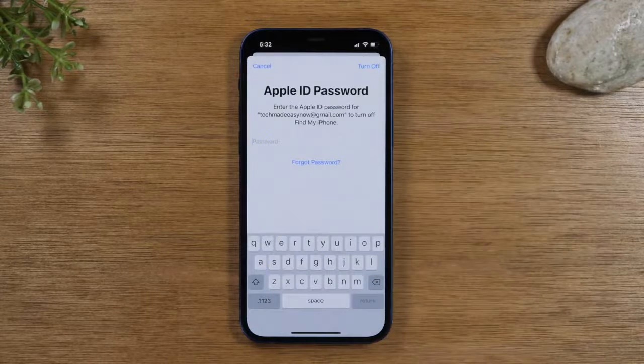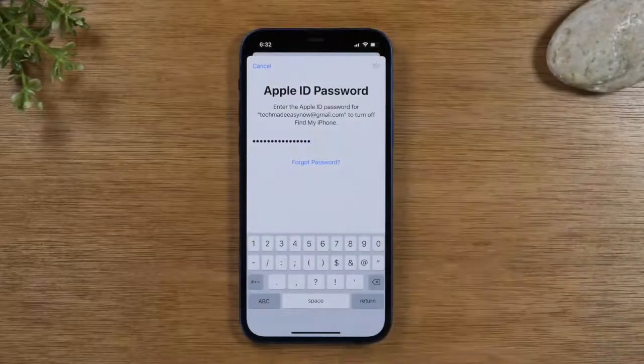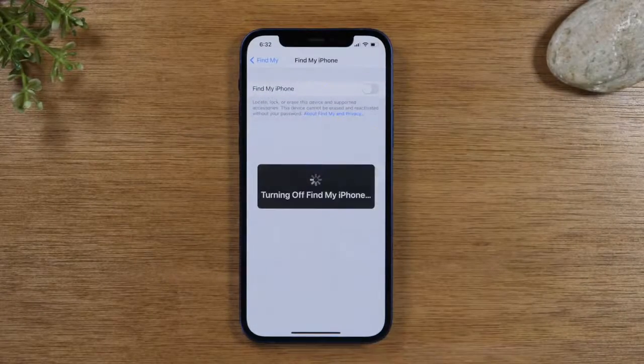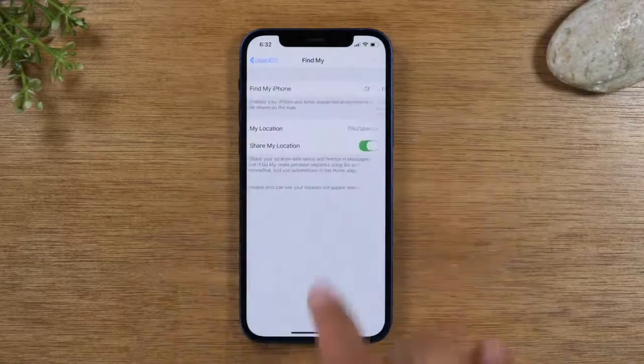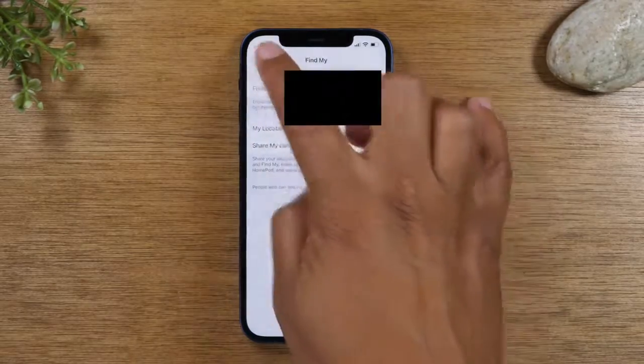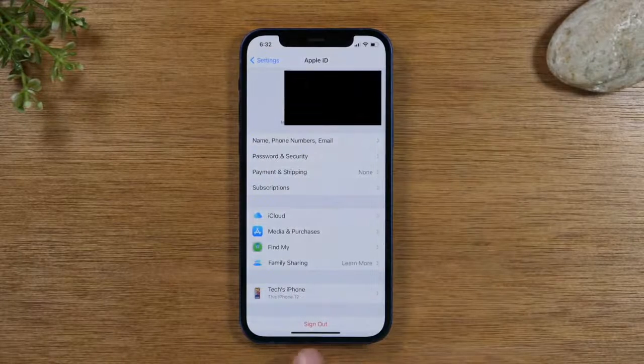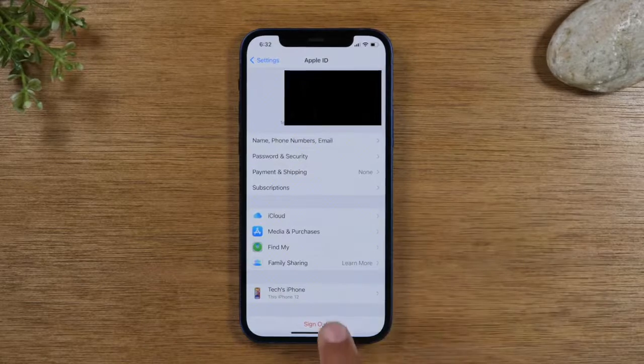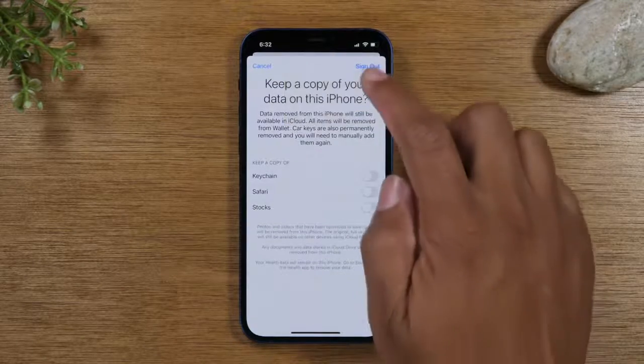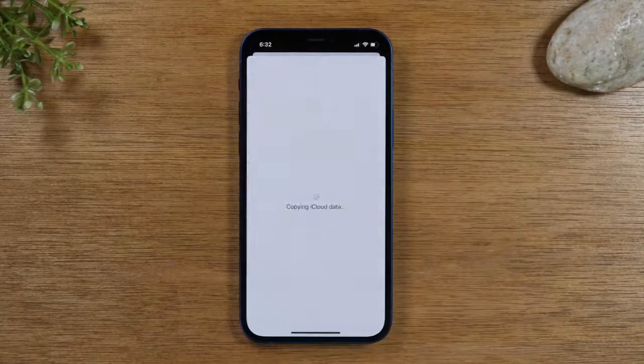You need to put your password. After you put your password, go next. And then you need to go back. And then when you go back, what you need to do is sign out. It's going to sign you out of iCloud, Apple ID. And then once you sign out on your iCloud and Find My iPhone, then you can erase your settings.